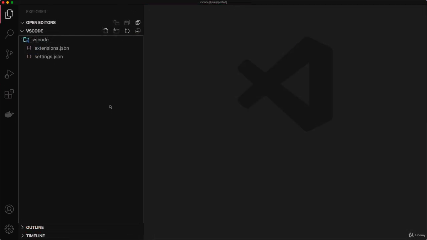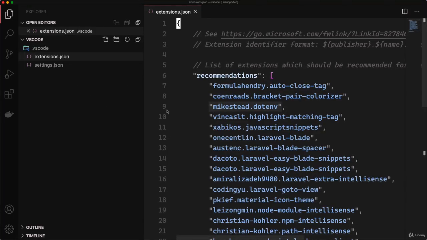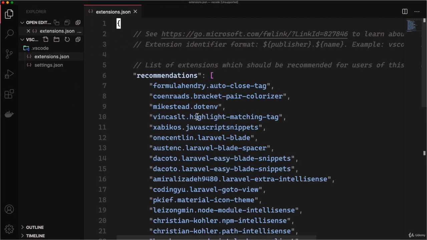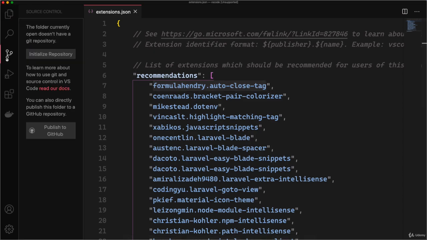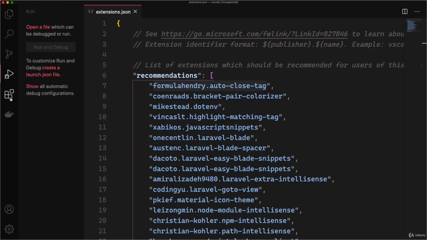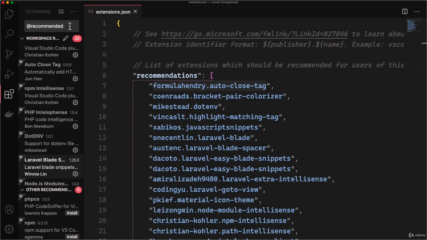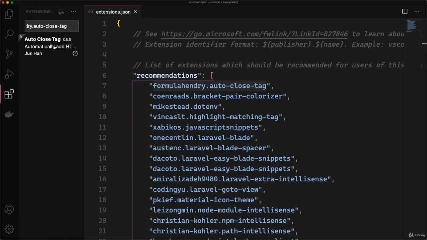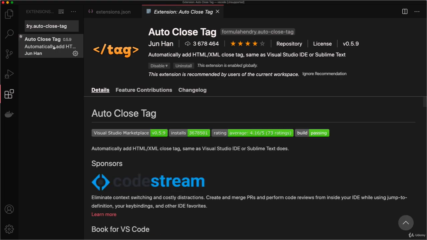Now alternatively, just download this zip file and open the extensions JSON file. From recommendations, copy the code names of plugins and paste them into the search on the Extensions tab. You will have to do that one by one, but it will work.